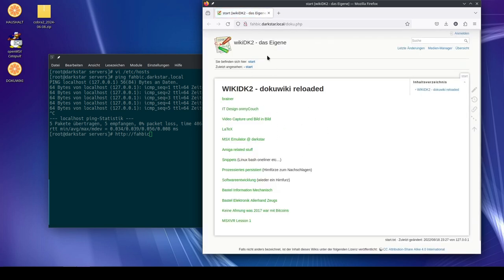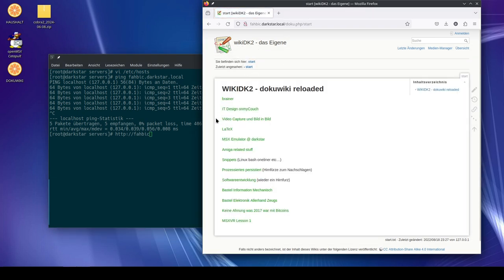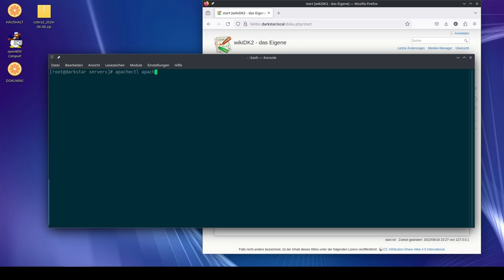Okay, this is another default virtual host of my Linux machine; it's defaulting to this one here. It's a small wiki for my brain. We can have a look with Apache control, and then the option dump virtual hosts.